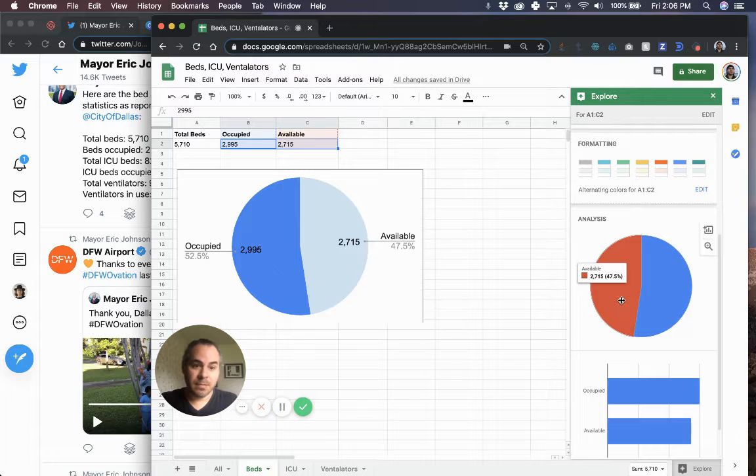And so for this one, you can see that the red is equivalent to what's available and the blue is equivalent to what's occupied. And I just switched around the formula so that occupied is on the left and available is on the right. We can get into that much later, but I just wanted to show you how I was able to visualize this quickly. It's nothing special. You just highlight the data that you want, hit Explore, and it'll spit out something for you that you can manipulate.